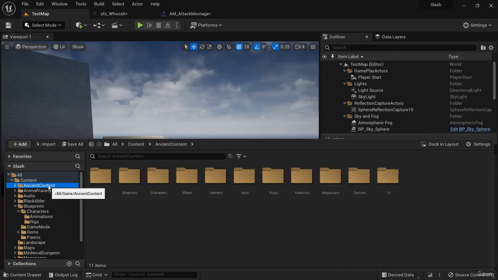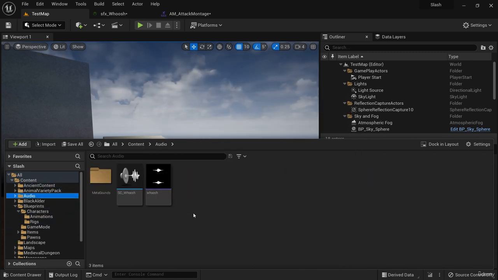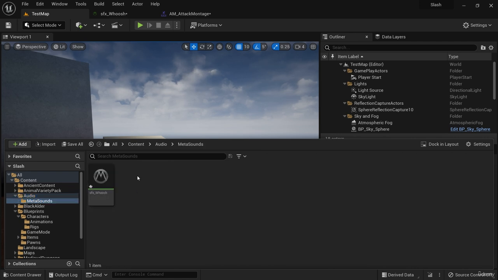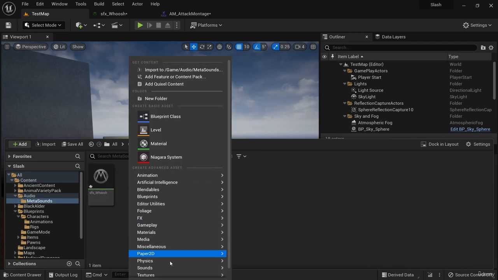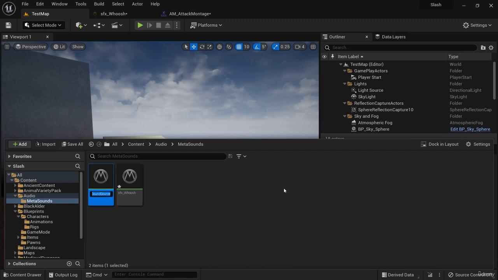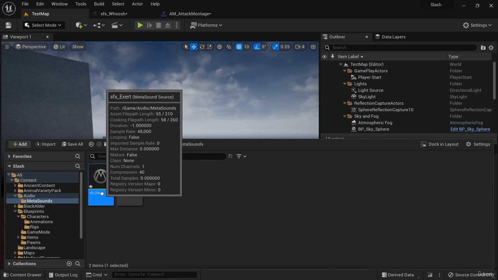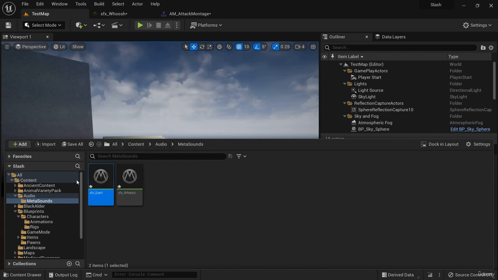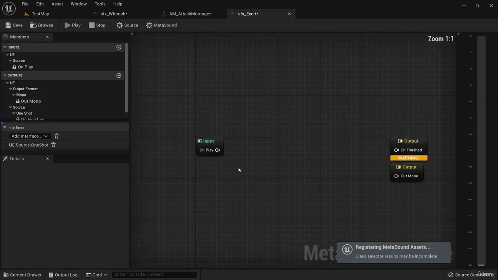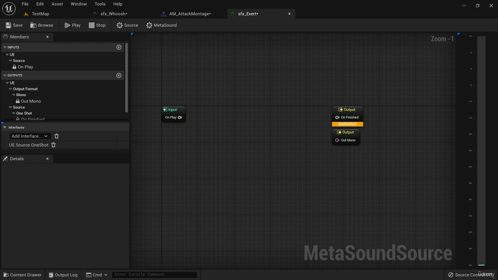So closing ancient content and going back to my audio folder and into meta sounds, I'm going to right click, go to sounds, and make a new meta sound and call this one sfx_exert. And this will be Echo's voice exerting herself when doing something like an attack. So we can double click this, and in this meta sound, I'd like to do something a little bit different.